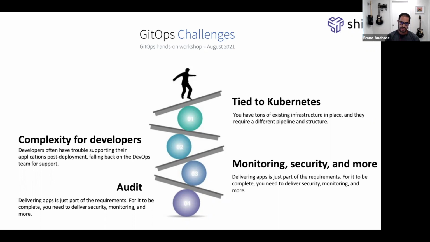Monitoring, security and more. A lot of folks focus only on the CD part, right, on the delivery part, but there's much more to it. So when you're delivering your clusters and so on, you want to make sure that your applications have monitoring, you have security in place. And security is not just security scans, it's a much broader topic. It's actually about RBAC, network policy, registry controls, and so on. And that can get quite complicated across a large number of clusters and a large number of apps and services that require different security requirements, for example.